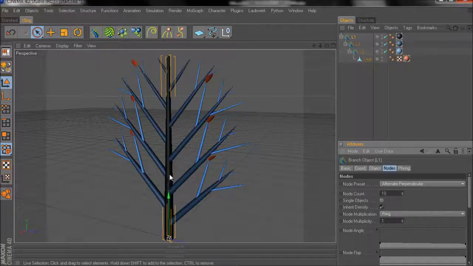So this means the trunk or level 1 branching system generates 1, 2, 3, 4, 5, 6, 7, 8, 9, 10 child objects. But if we now take a look one level higher, this level 2 branch is only generating 1, 2, 3, 4 child branches. And if we go higher up in the tree, for example this one is only generating 1, 2 child branches, and those two generate no child branches at all.